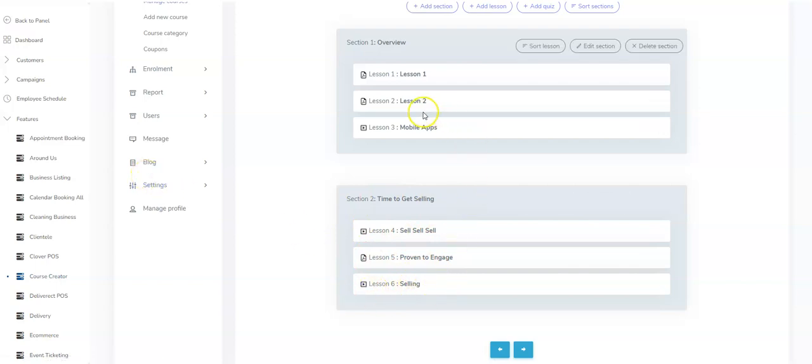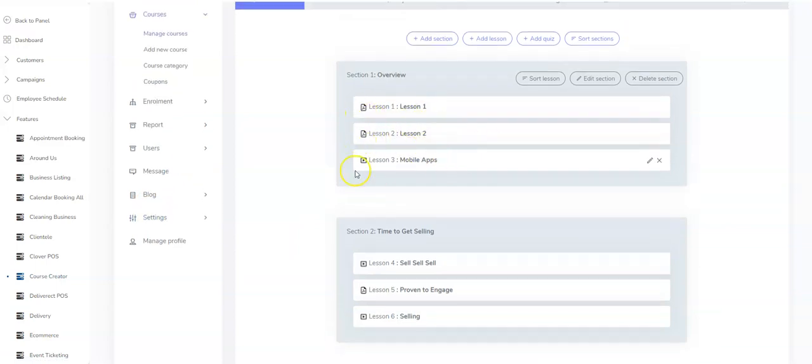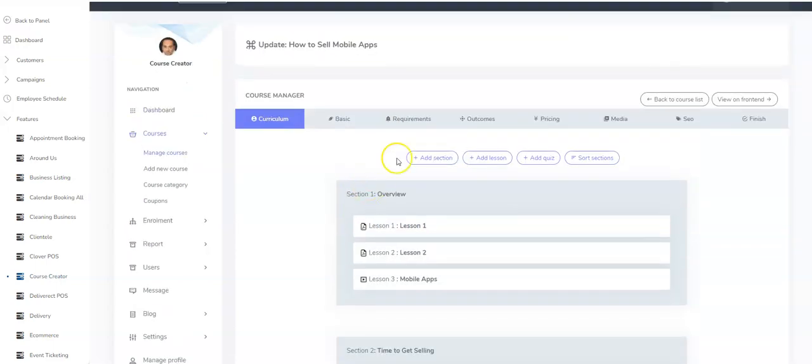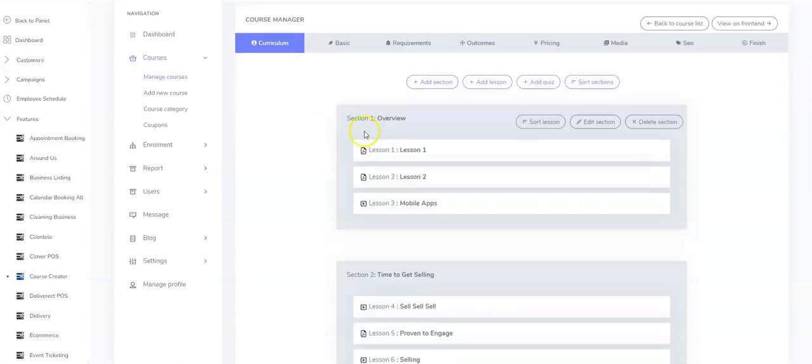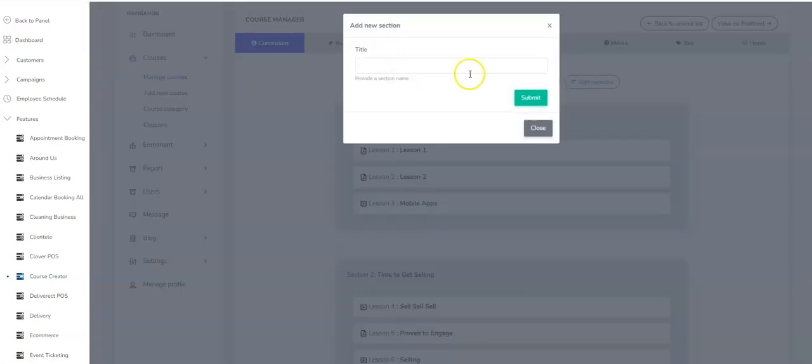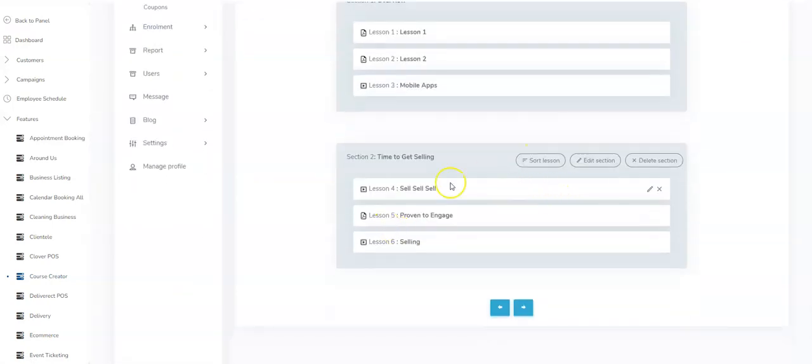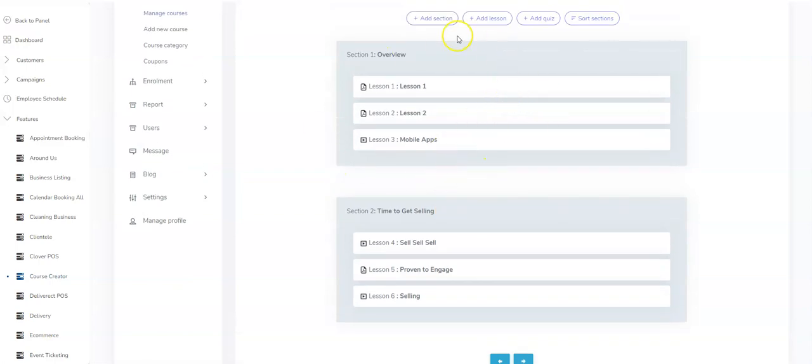And you can release these in a drip campaign. So you can basically say, in your first week, you get this one, your second week, you get this one, third week, you get this one, and so on and so on. So let's take a quick look at what you do to add a section. If you wanted to add a section, you click add section, give it a title, and then it will show up here. And within the sections, you're able to add lessons.